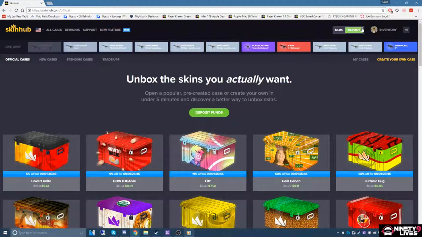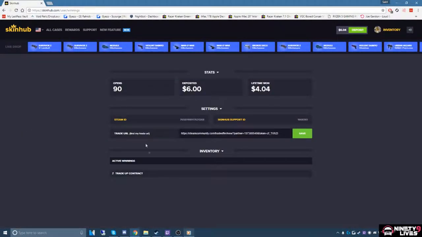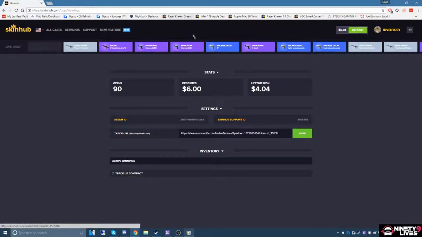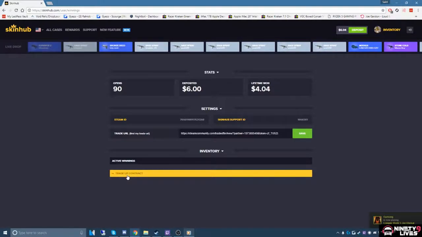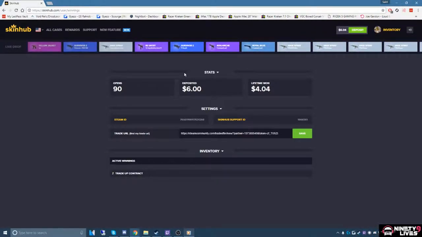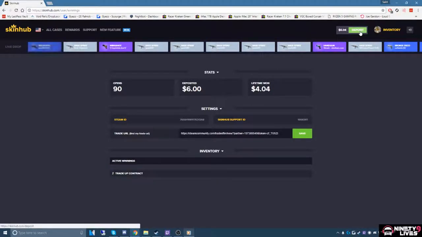Let's go back to the main menu, and as you can see, there's an inventory button that shows any active wins that you have. Like all of these right here that people are getting, it will show up in here. Say if you wanted to do a trade-up contract, you could, like how you do in normal CS, you trade 10 items and you get one that's better. It will show you how much you've put into the website and how much you've won from the website. Your Steam ID is here, SkinHub support ID is here, your trade link, and yeah.